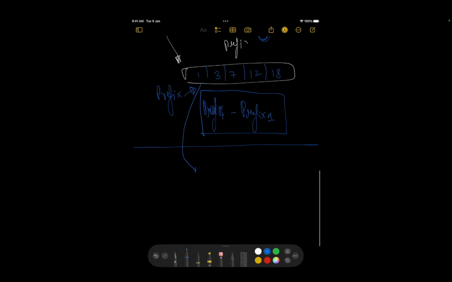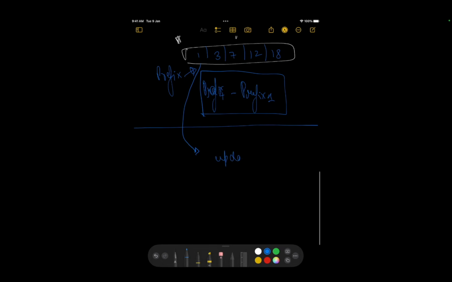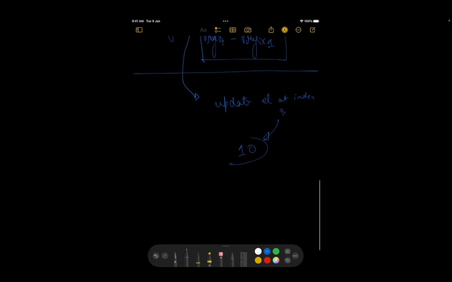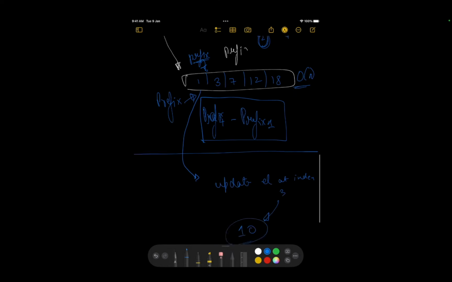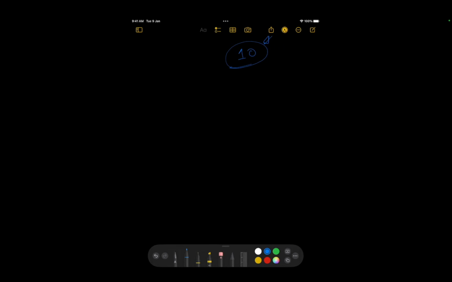The problem is that if I give you this, now you cannot do an update operation. If I say update the element at index maybe 3 to something like 10, you can definitely update it, but then this prefix array would become invalidated. And if you want to fix this prefix array, it becomes order of n. So what we understood is that using the very basic operations, you can have the range query in order of 1.